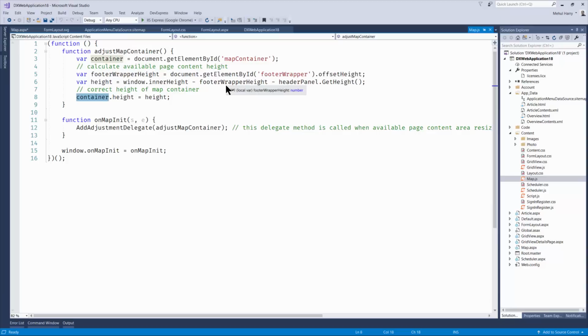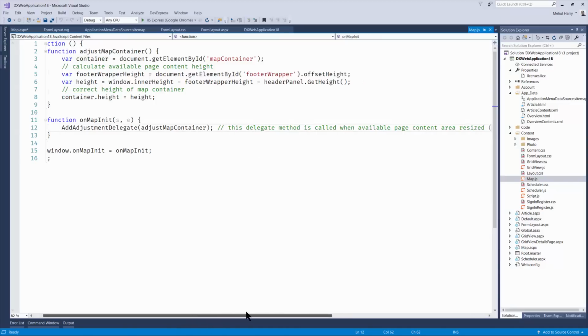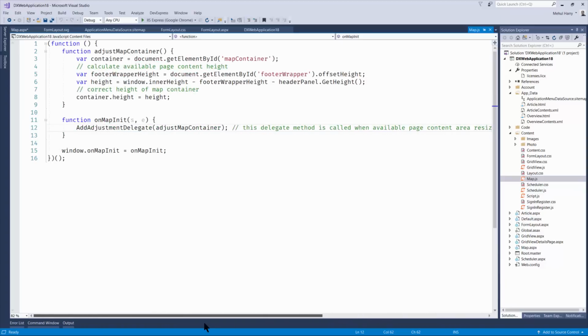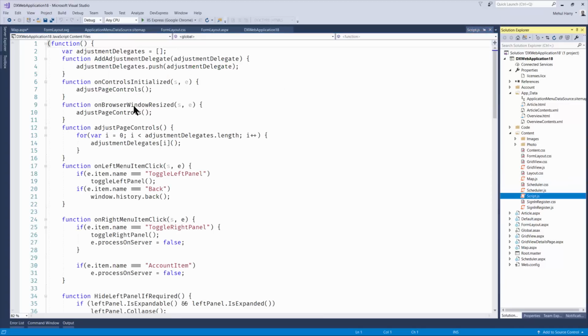What really is interesting in this file, what I want you to pay attention to, is this delegate method. As it says here, this delegate method is called when the available page content area is resized, whether the browser is resized, expanded, or collapsed. You might say, wow, that's fantastic. It is fantastic. Why? Because this delegate method is baked into the standard script.js file, so this is exposed to you, and you can leverage that.